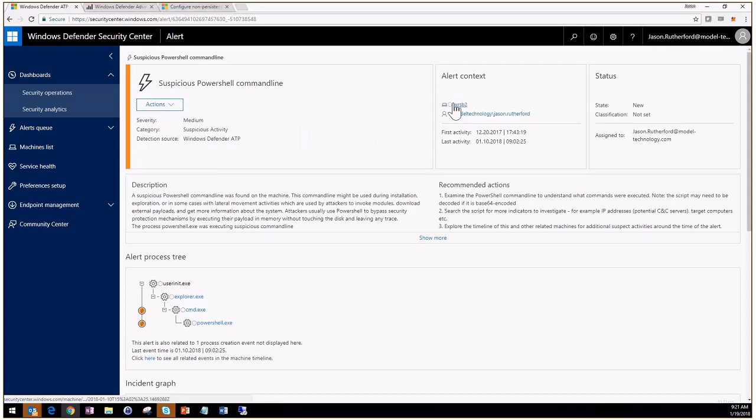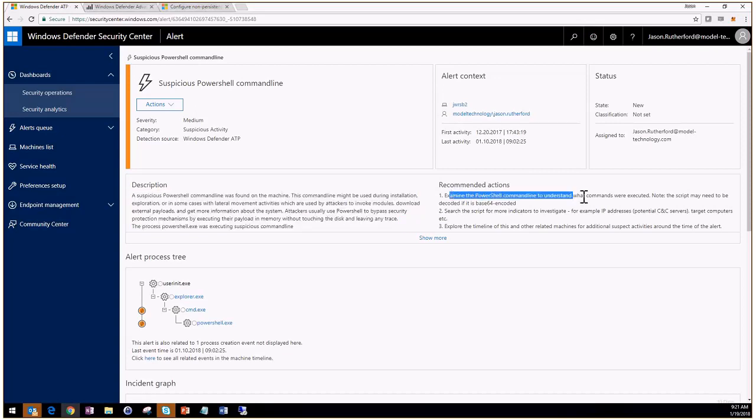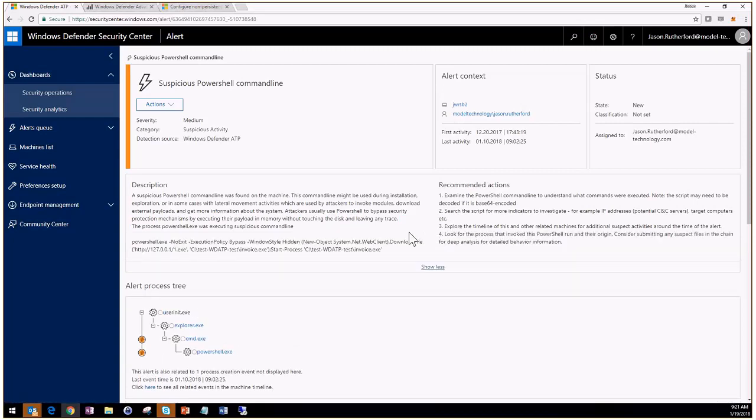In the alert context, you'll see what machine it happened on and who the user was that ran it. Okay, and then we have some recommended actions down here. So the description of what happened and occurred, this is pretty pre-canned, and then we have recommended actions of what's happening, what you should do as a way of resolving or remediating or investigating this piece.